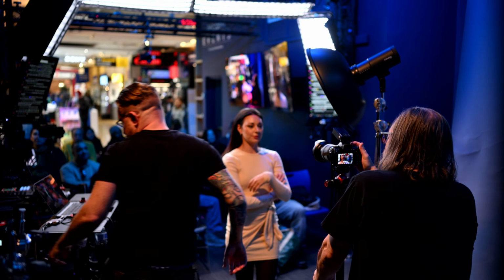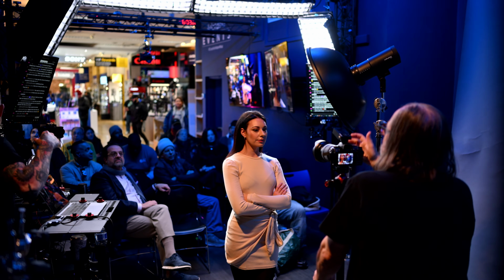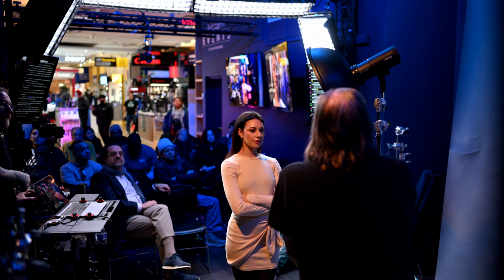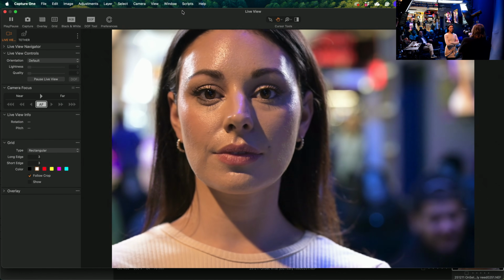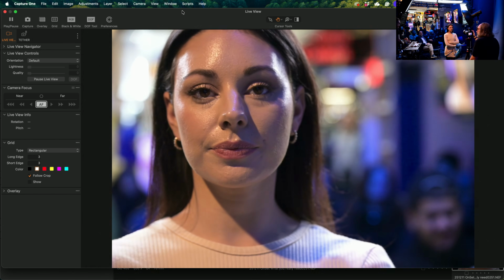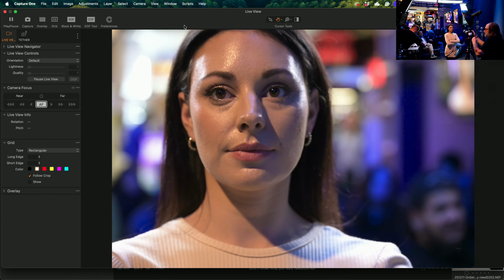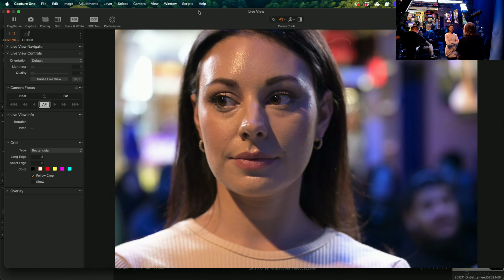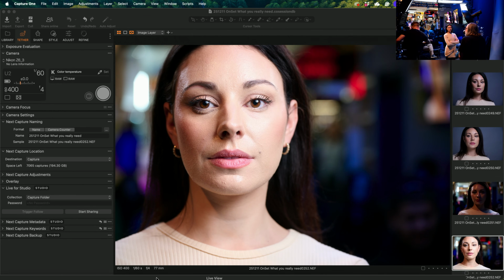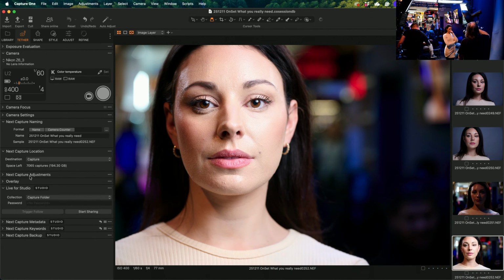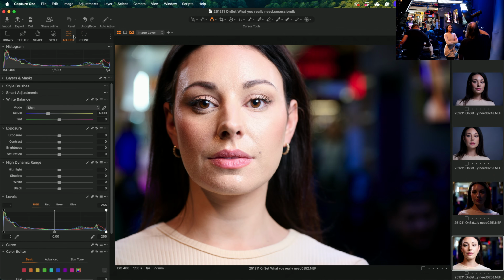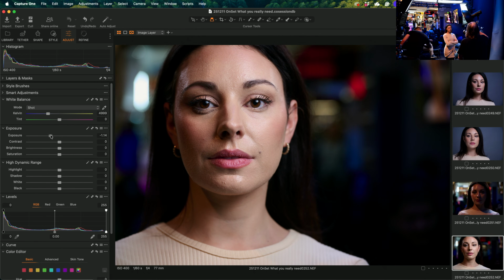All right, here we go. There's Erica. I'm in TTL. She's looking at me. You guys are looking good in the back. The flash fires. All right, it's overexposed. That's okay. How hot am I? Couple stops? About a stop and a third.